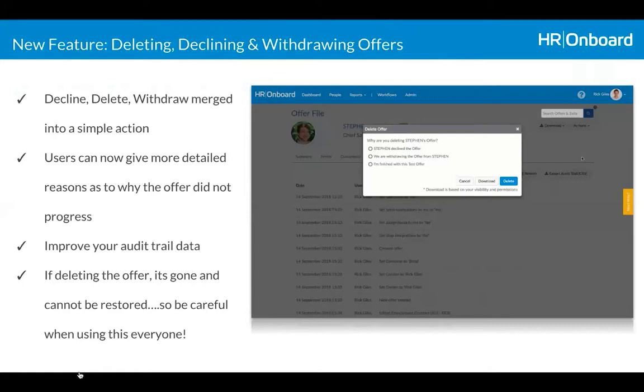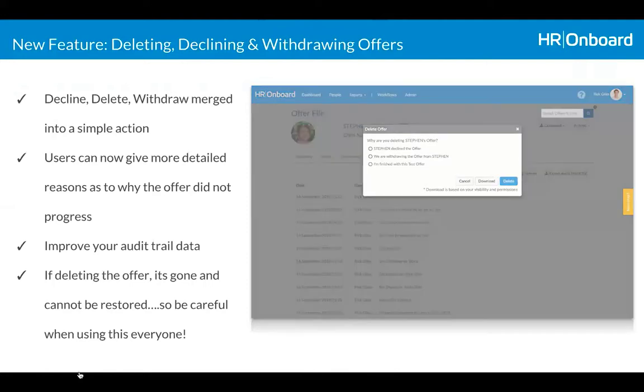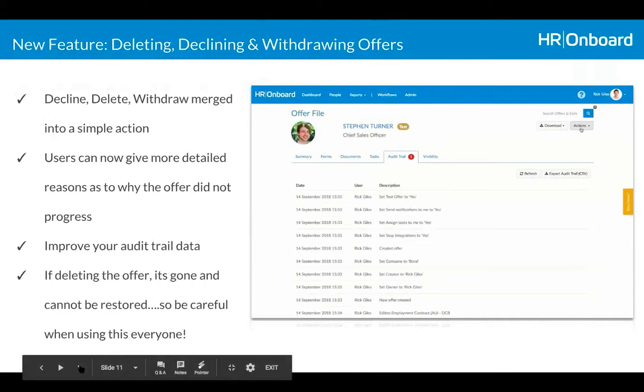So if you back yourself and you've got the data there that clearly shows what happened with the offer, it's just good for everybody. So any questions on declining, deleting? It's also a permissioned feature, so you've got to have the permission to be able to use that functionality. Yes, absolutely. Cool.